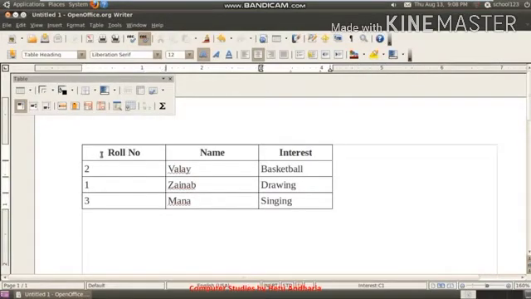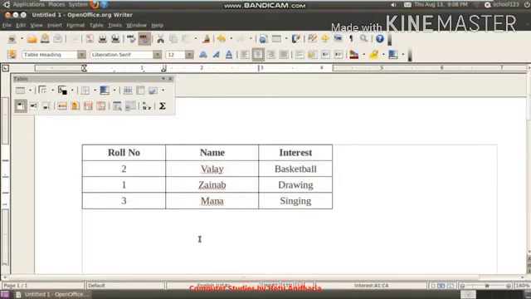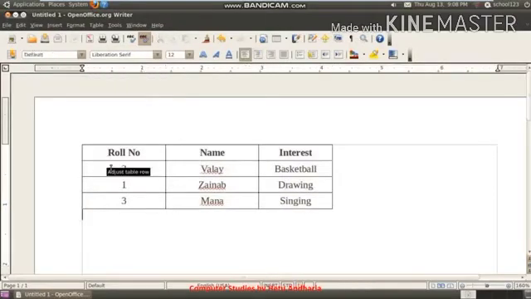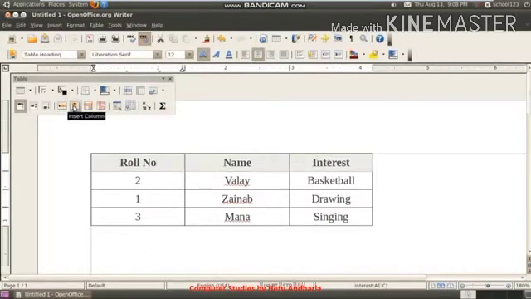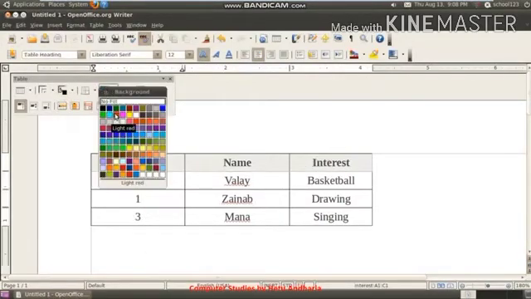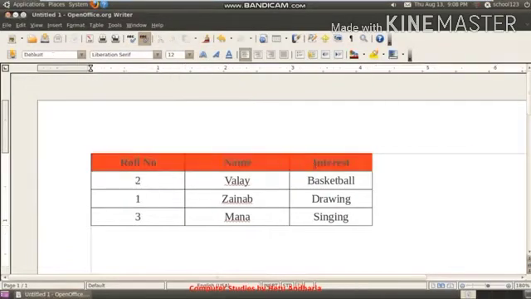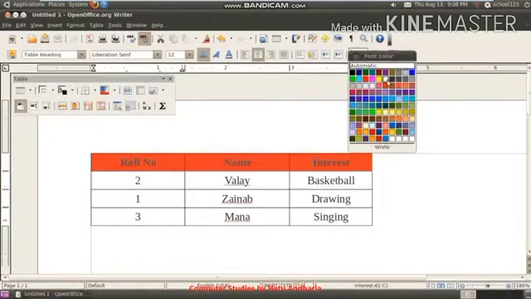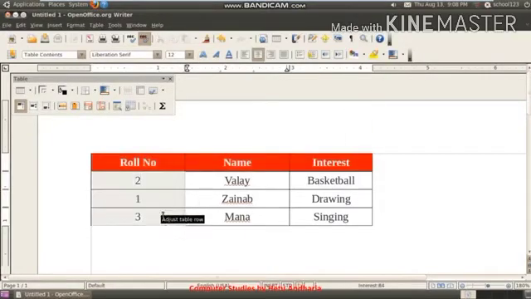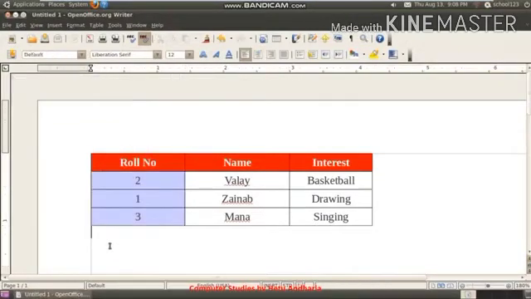Then I change the alignment of the content, that is horizontal alignment I change. Fine. Thereafter, next thing I do is I change the color of the heading. I make it red. Font color I make it white, so it's clearly readable. First column I change it to light purple. Fine. So like this way we can create a simple table.